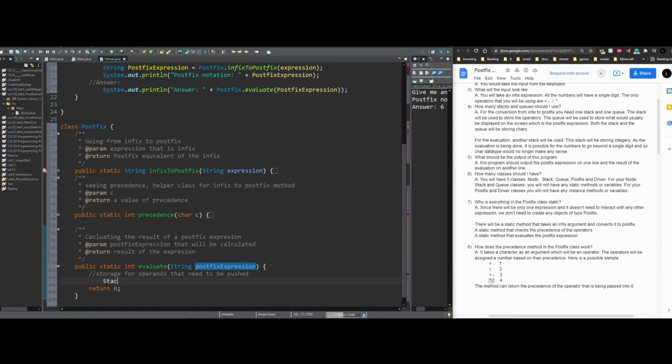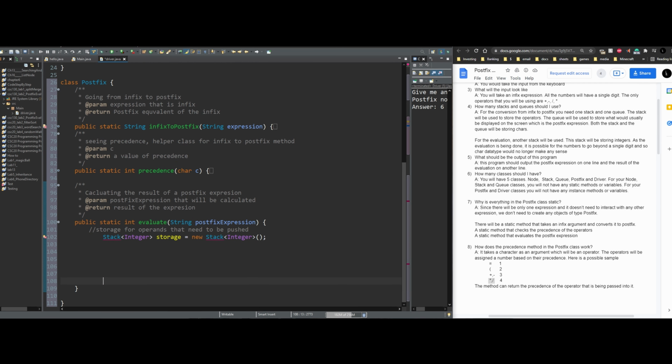To make a stack, we're just going to have Stack. We're going to need our angle brackets to specify what kind of value we're passing in. We are passing in an integer, so it's going to be Integer, and I'll just call it storage, because what it's really doing is storing our values. I'm going to set it equal to a new Stack, and the data type is also Integer. Since this is like a method, we have our parentheses, and that is how we made our stack. We'll get rid of this return, and we'll write the code that will actually return it.